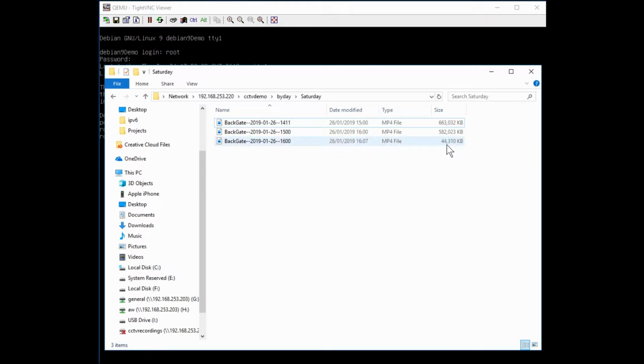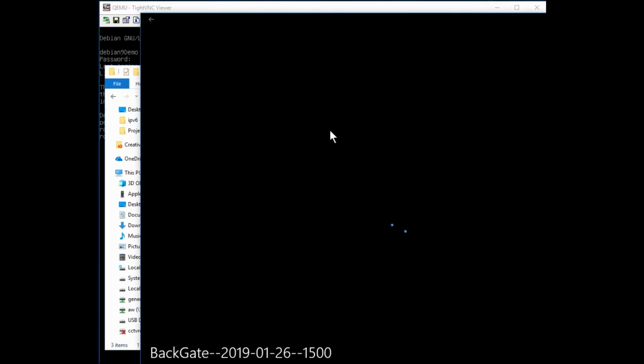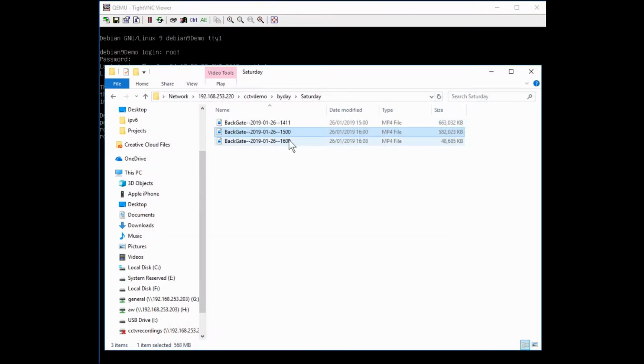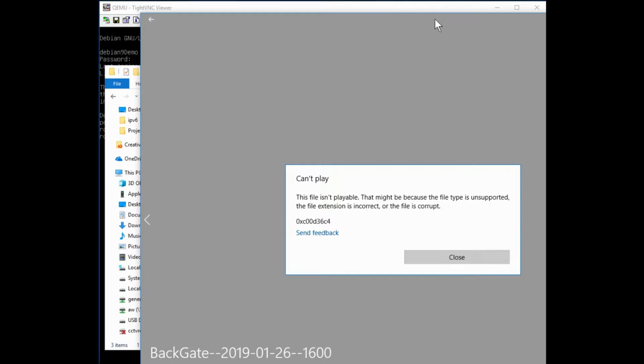You can see the size increasing. The time at the moment is 16:07, 16:08, and let's suppose that an incident had just happened and I want to go back and review the CCTV footage. Although I can open any of these older files because they're no longer being written to, what I can't do is open this 1600 file because it's still being written to. If I try to open it, I will get an error message saying that the file can't be played.